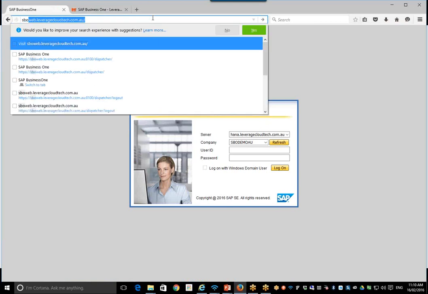So if I go sboweb.leveragecloudtech, because it's a cloud system, that's the domain we've put it on, .com.au. And then you put a / and the word dispatcher. So the dispatcher is the front-end task that redirects your inbound web requests to SAP Business One.